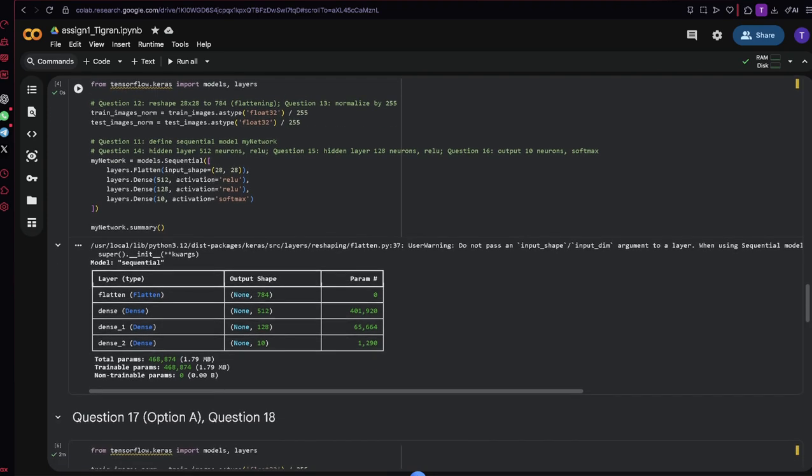And in question 16, I add a Dense layer with 10 units and softmax, so we get 10 outputs, 1 per class. Softmax turns them into probabilities that sum to 1. In the video, I also explain that we use softmax because we need a probability per class. Under the hood, it exponentiates each output, then divides by the sum of all exponentials, so the largest score gets the highest probability.